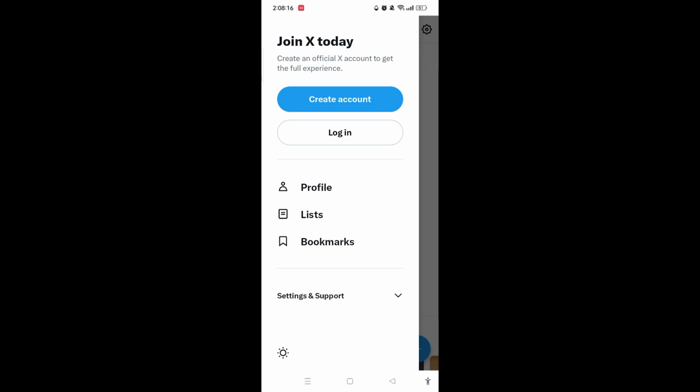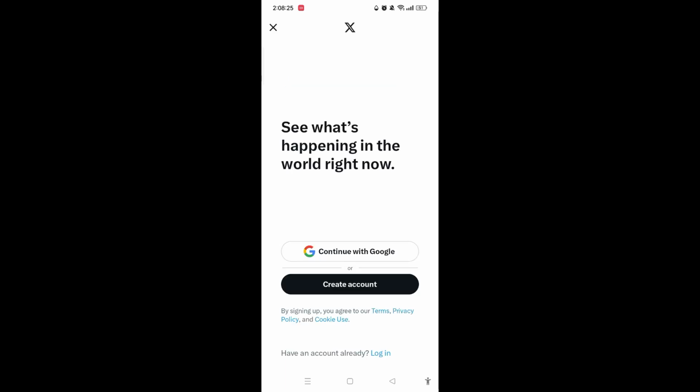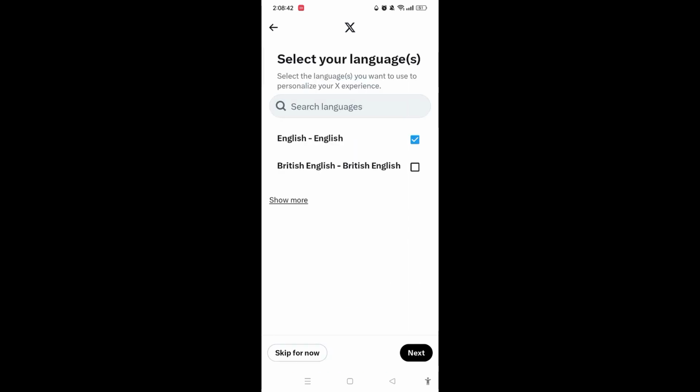Since you haven't created an account, just tap on create account. Then you can either continue with Google or you can create a new account. Just tap on create new account for now. You will need to choose language. Here I'm choosing the English language, or you can just skip from your bottom option on the left. I'm tapping next option on the bottom.